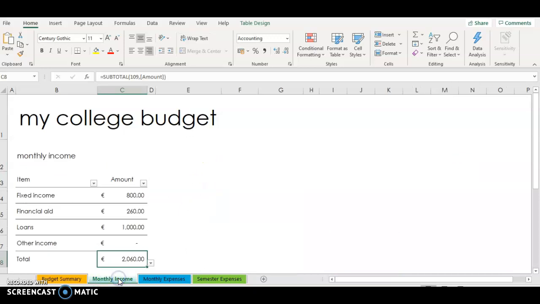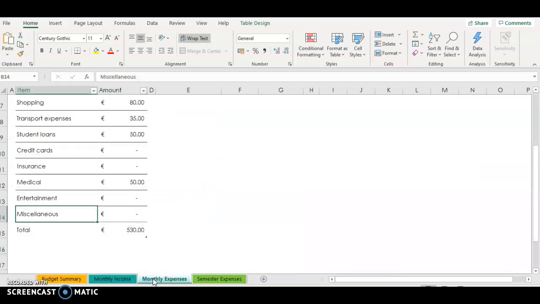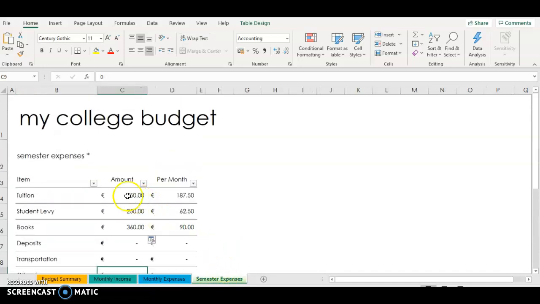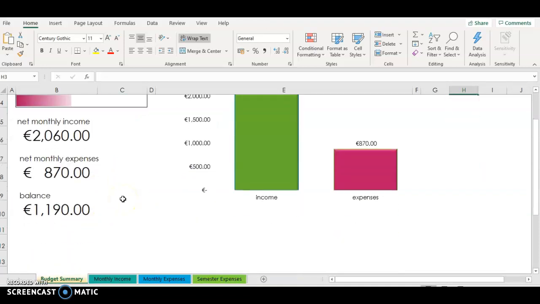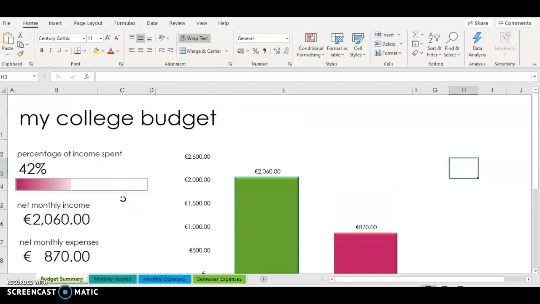So you're literally filling in your monthly income, your monthly expenses, then your semester expenses, and it handily then converts the semester amount into a monthly amount. And then it gives a lovely summary in graph style here, and a percentage of income spent graph here as well. So that's a really nice, simple spreadsheet that you can include in your folder for your maximum opportunity of getting a distinction.